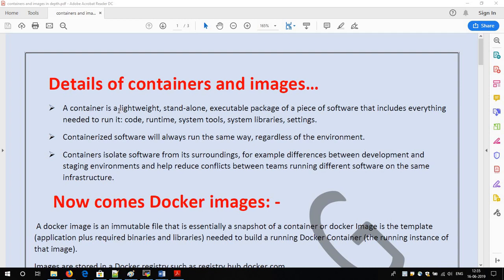So Docker images and containers both are very lightweight, and we can say a container is an executable package, a piece of software that includes everything needed to run it, like code, runtime, and system tools. A container is just similar to any operating system or any application which we require to run.